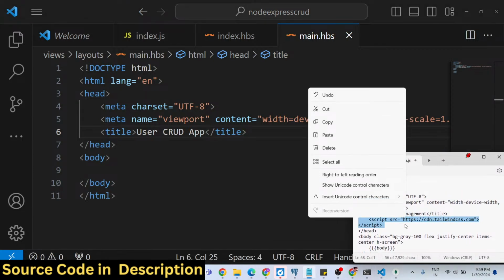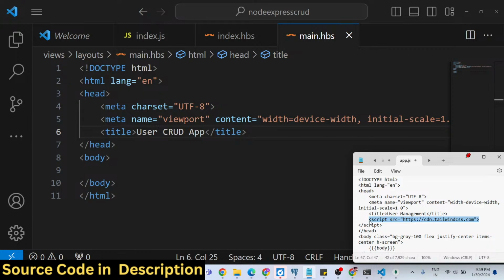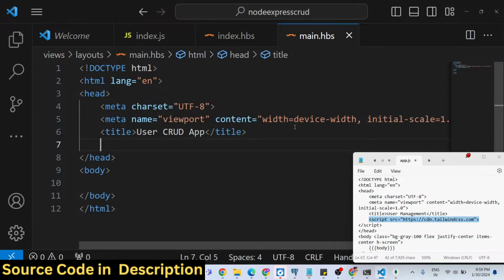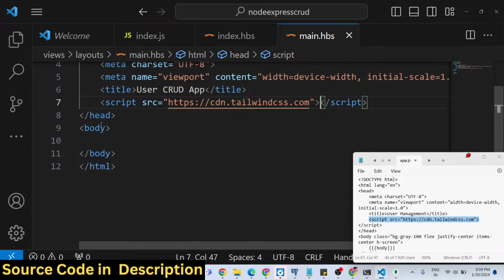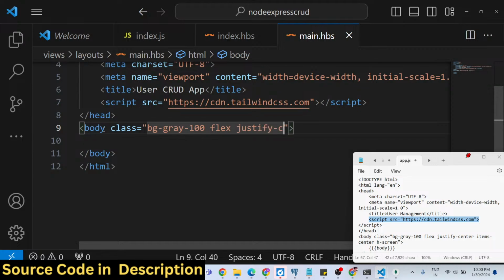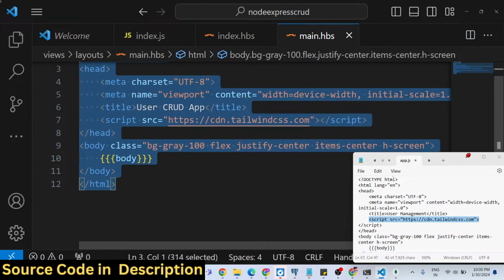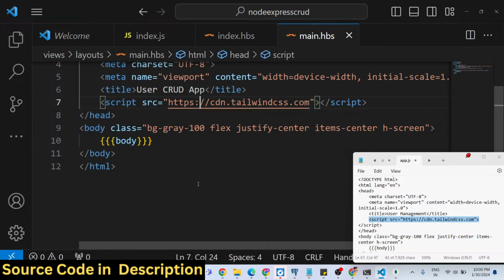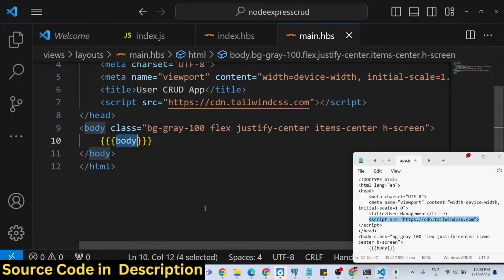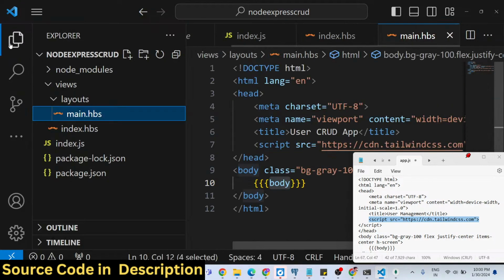And here we will simply copy paste the CDN of Tailwind. So for this specific application, for designing the UI, we are using Tailwind. Simply paste the CDN of that, and we can style the body, give it a background color of gray 100, flex, justify center, items center, and height screen. And we can embed all the children in triple curly brackets and set it to body. This is the syntax of Handlebars, guys. We can embed variables in triple curly brackets, and here we are simply telling it that all the content will be there, all the child elements.